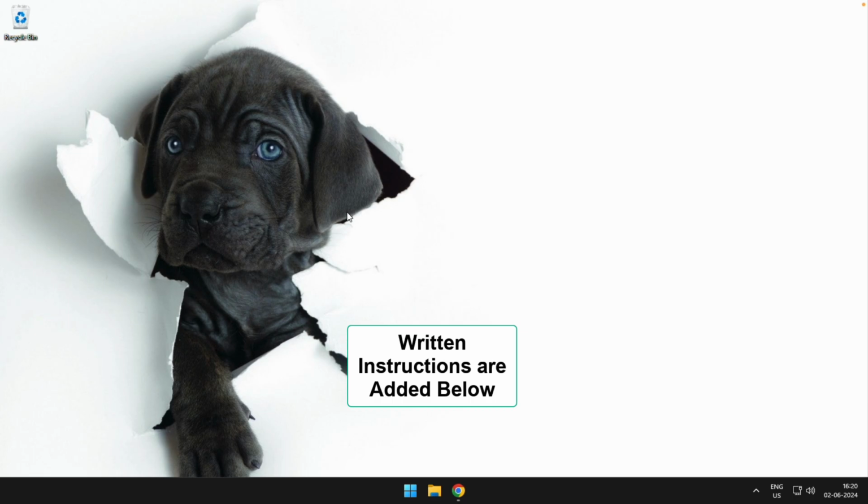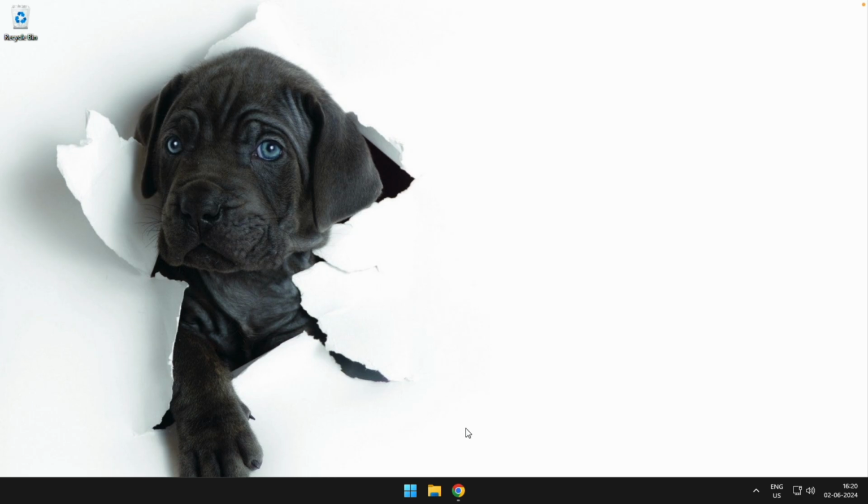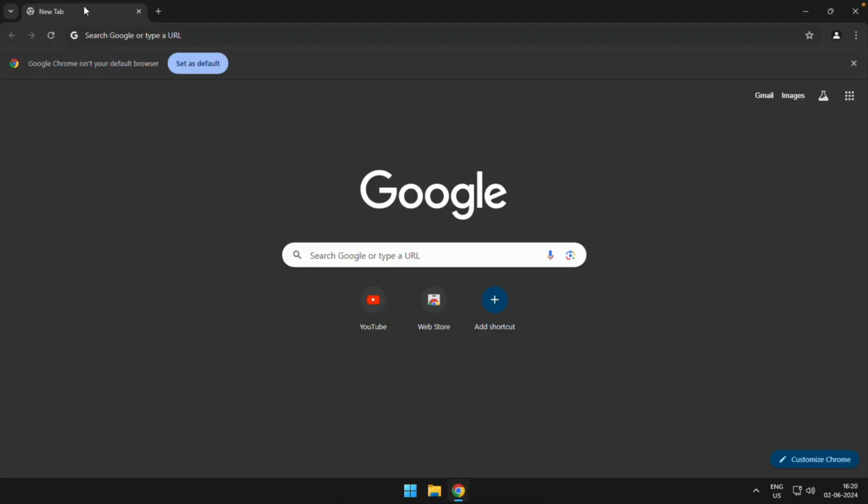In this quick tutorial, I'm going to show you how to open new tabs and private windows in the Chrome app on computer. Open the Chrome browser. Right now this is one tab.